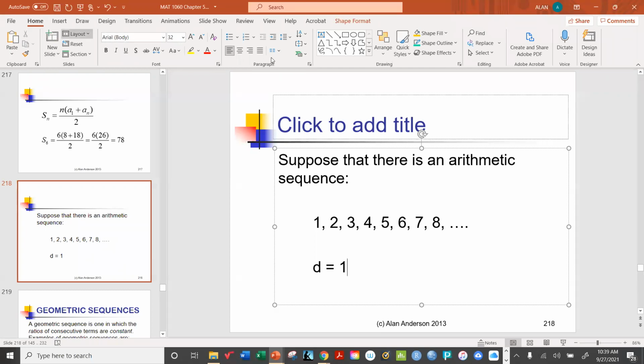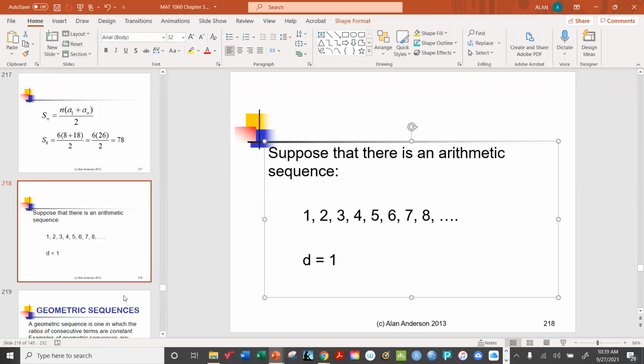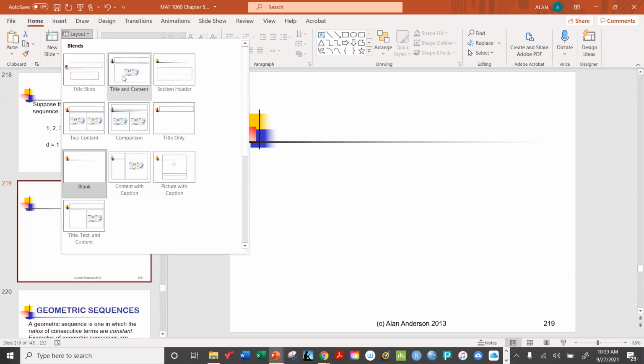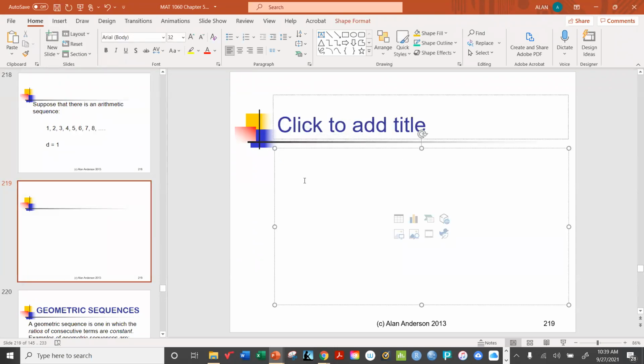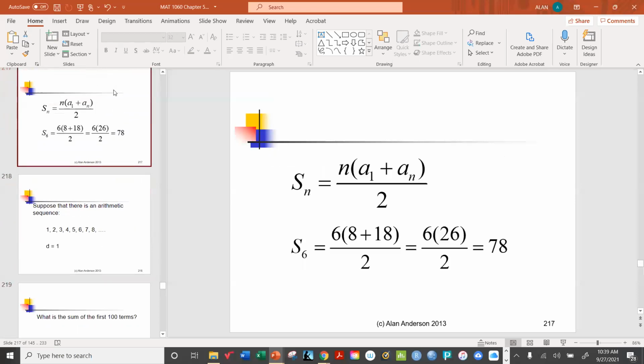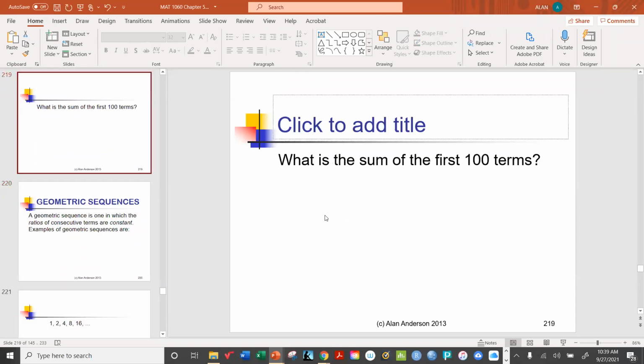And suppose I said to you the following. What is the sum of the first 100 terms? All right, well, that's an interesting question. Now, we clearly do not want to sit here and add up 100 terms. So we can use our formula.